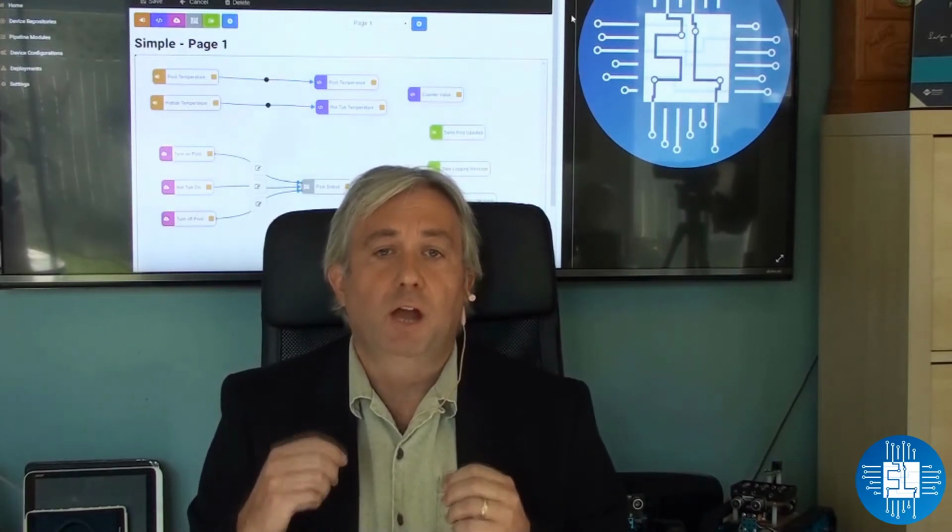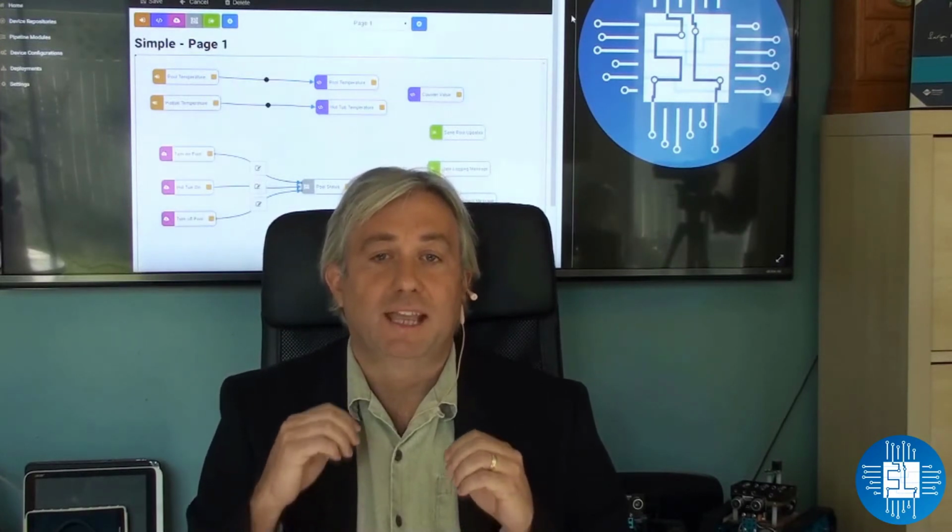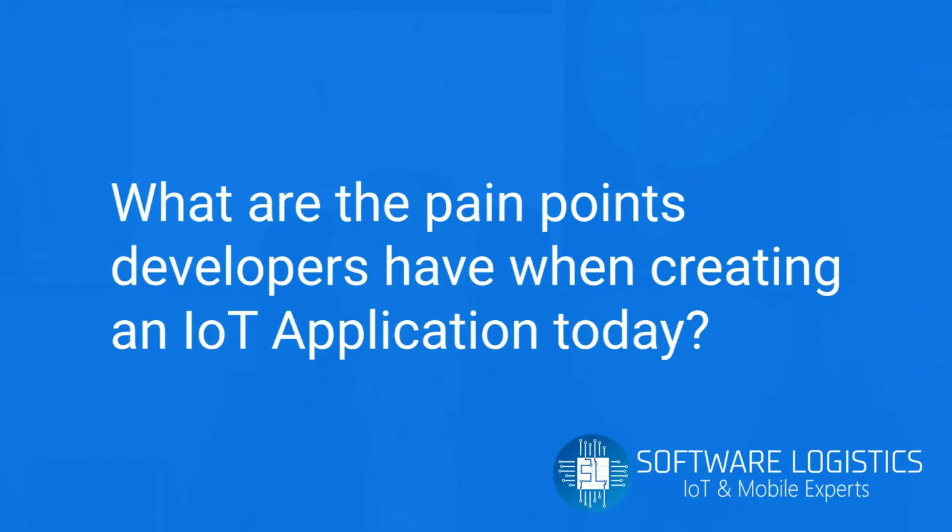Today I'd like to show you our product, IoT App Studio, a web-based development environment for building end-to-end IoT server applications where the focus is on configuration rather than coding. Kevin, you've been doing quite a bit of IoT development. What are the pain points developers have when creating an IoT application today?